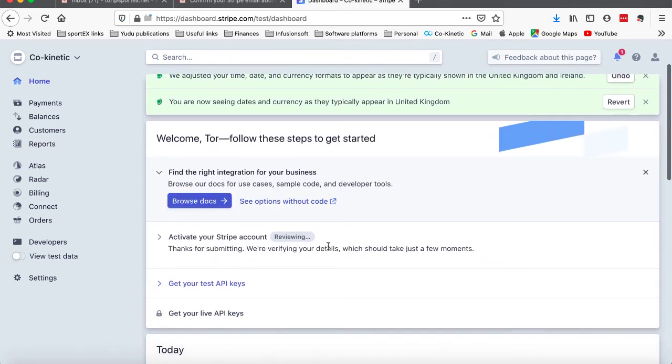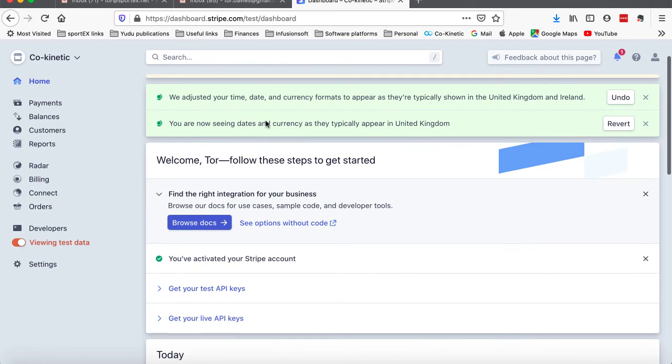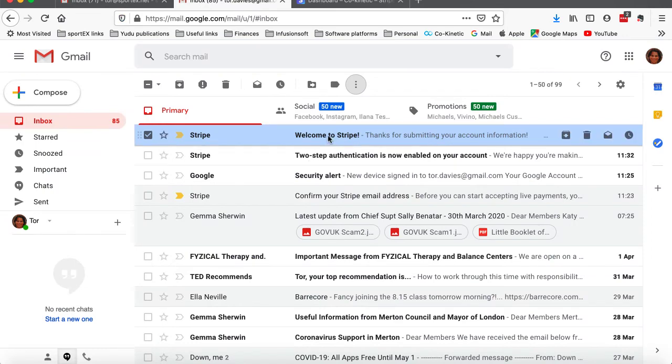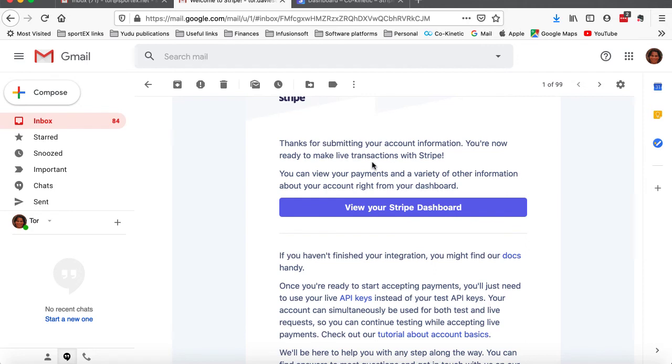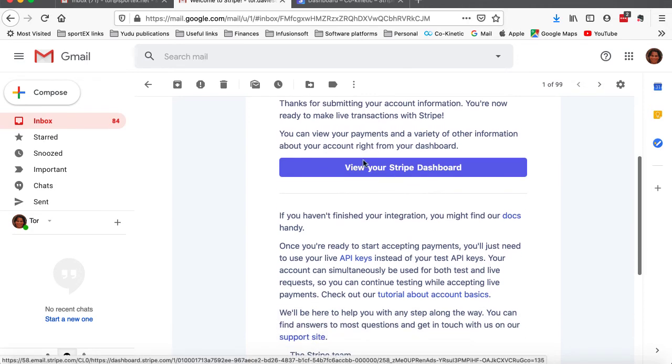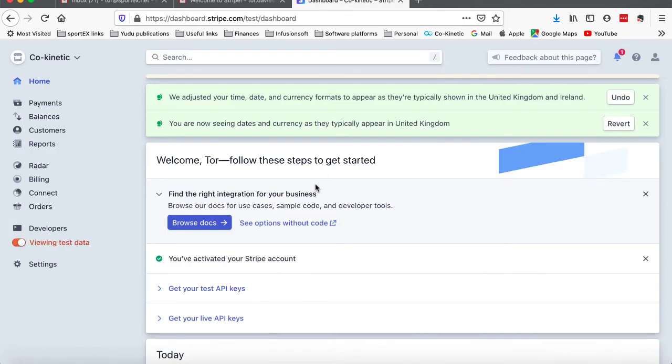They will now review that, so that will take a little bit of time, and it says we're reviewing your details, should take a few moments. This still says it's reviewing. I'm actually going to refresh that a minute because it might have done it already. Okay, so we now have our live API keys. So all I did was refresh that screen, but I've also got a message in my email which says that I've submitted my account information, and it's all now ready to go, make live transactions. So you can just click view your Stripe dashboard and it would refresh this.